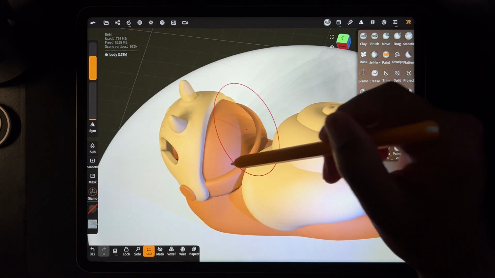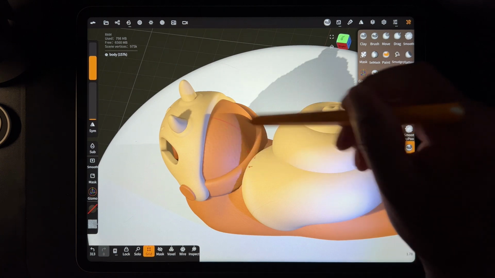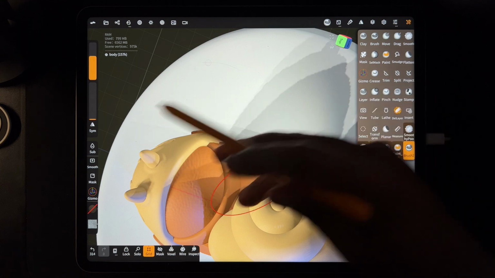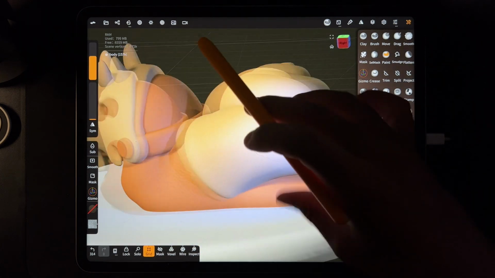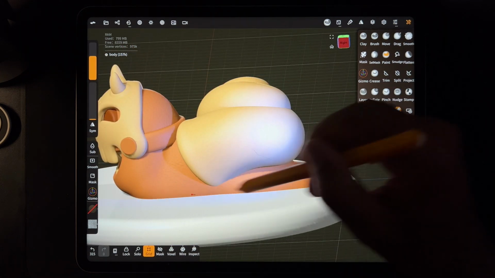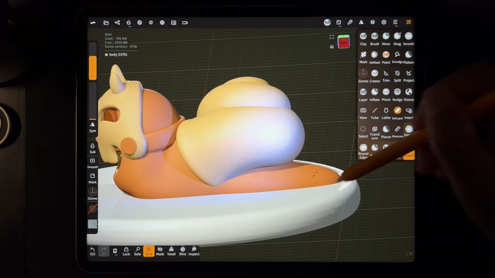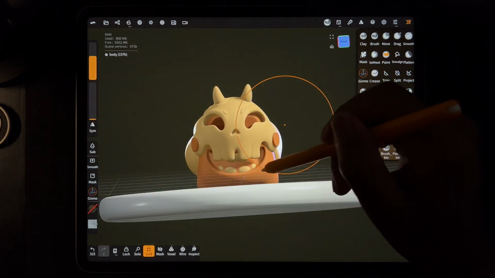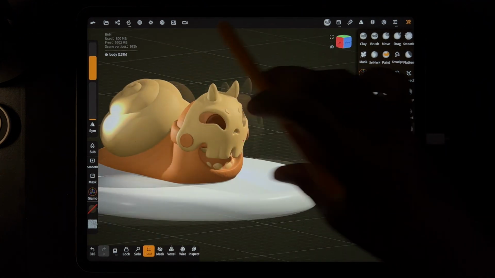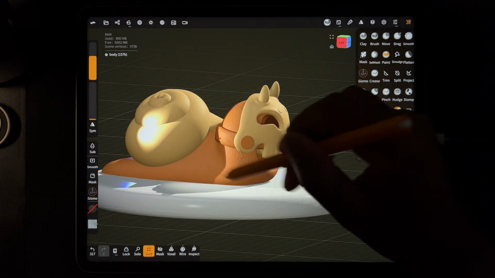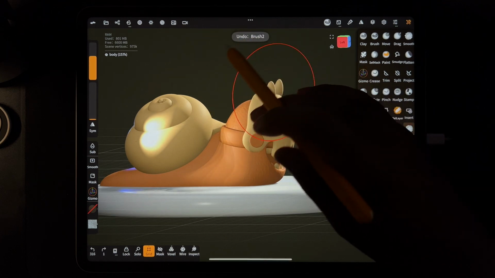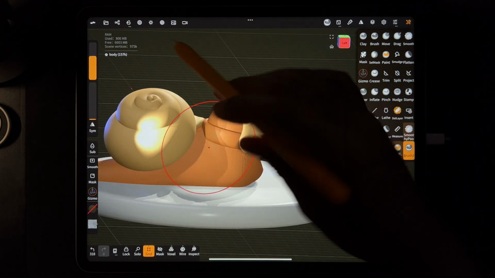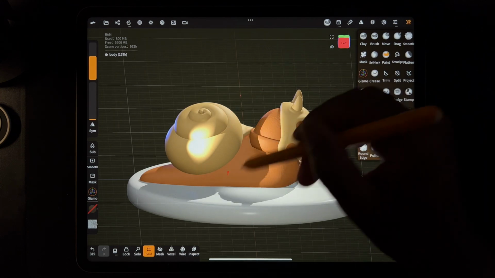I don't have symmetry on because the whole thing is not completely symmetrical. I'm not pressing too hard because I want to maintain the shape of the snail that I made. And then you just go around, whoops. Sometimes you have to be careful, because if you press too hard, then the texture might come through a little too strong. So just be aware of that.